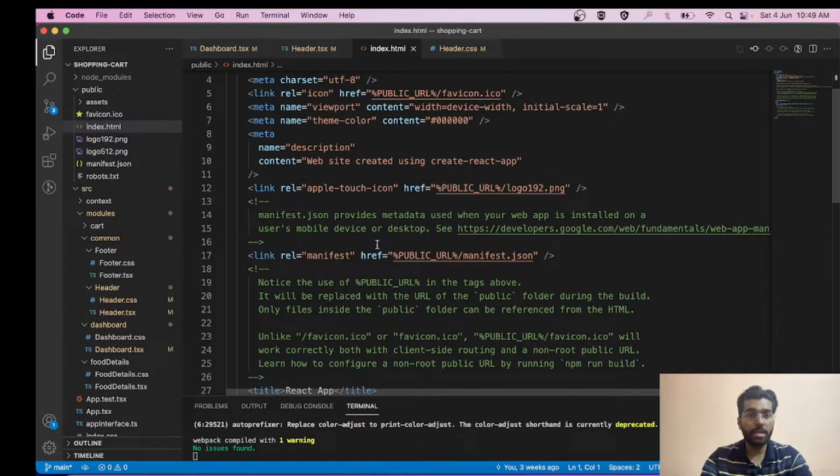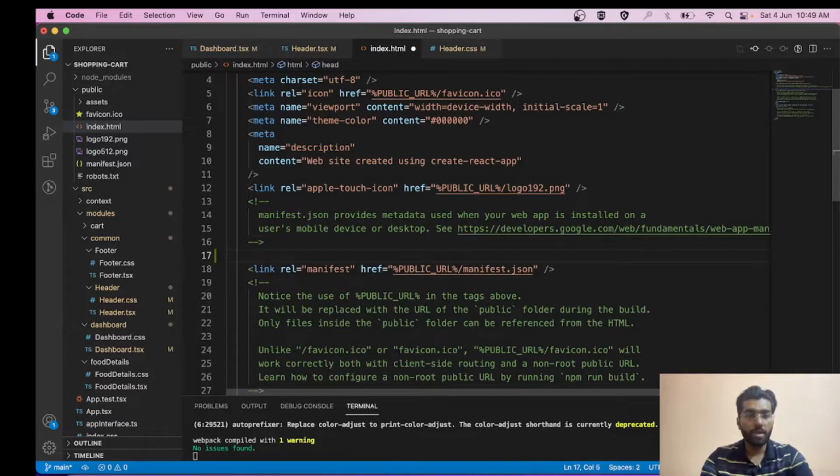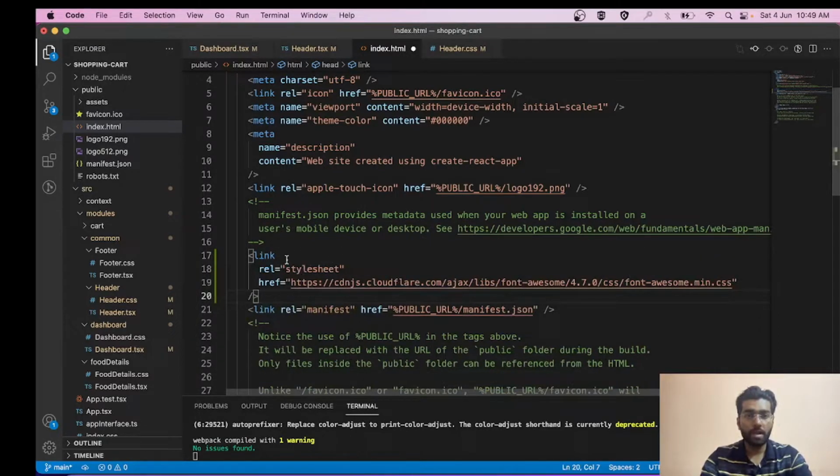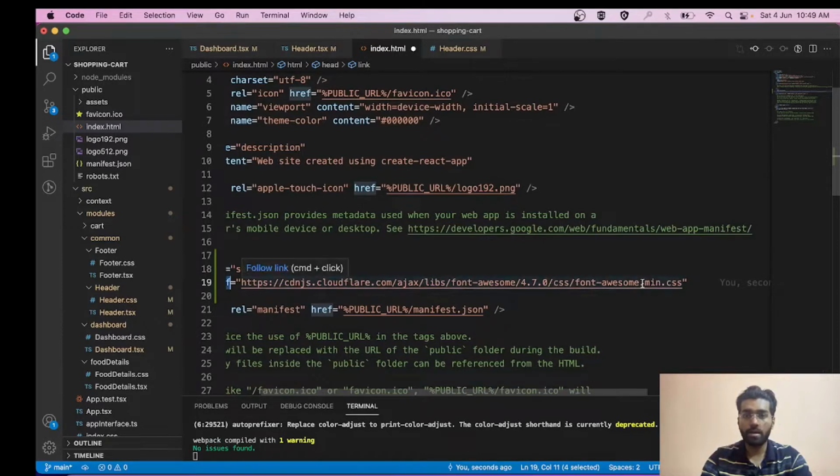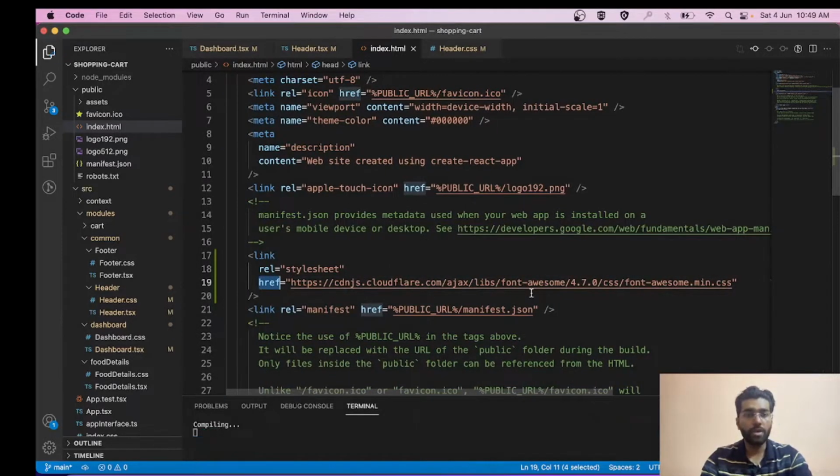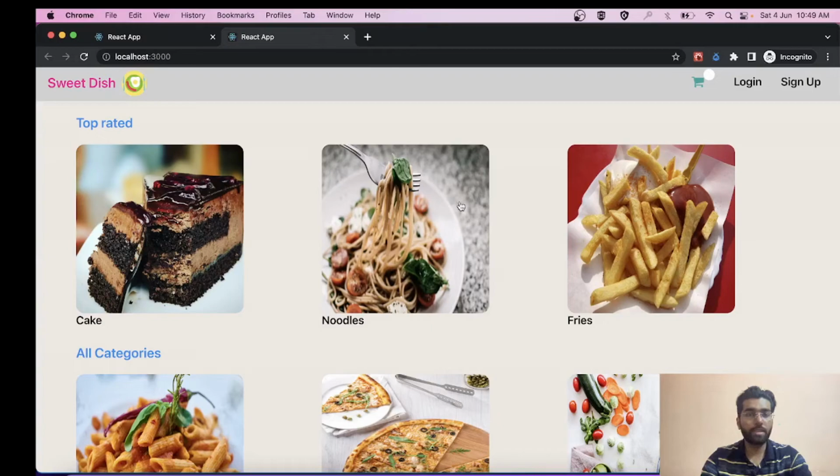Okay, so in our index.html, what we can do over here is simply add this link, with the rel attribute set to stylesheet, and this href of font-awesome.min.css. So you can add this and let's see if we get that icon or not. Okay, so our cart icon has appeared.